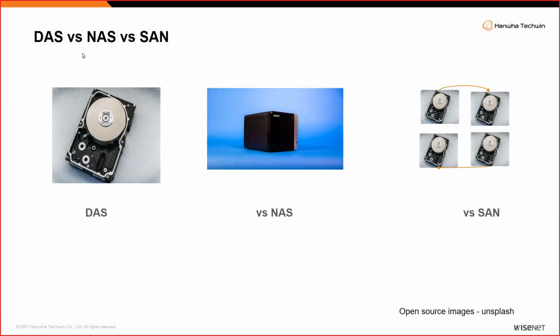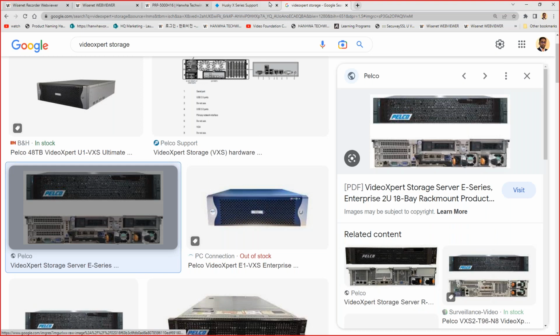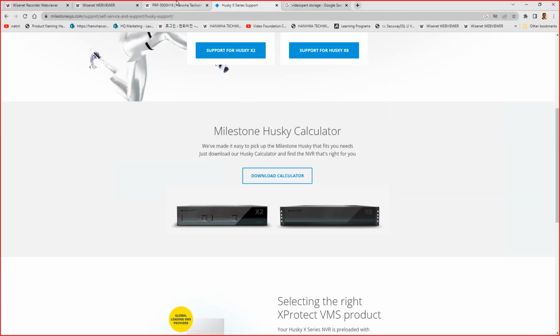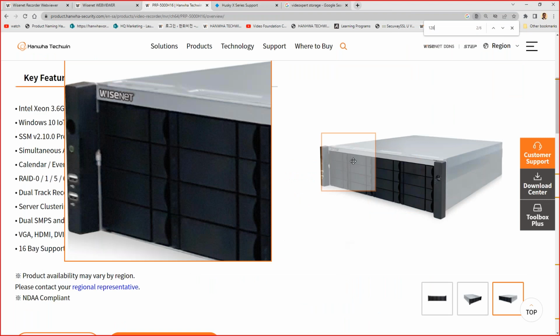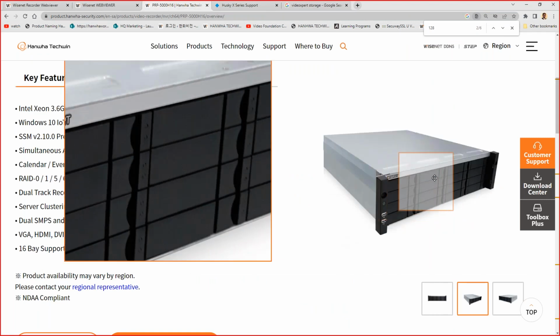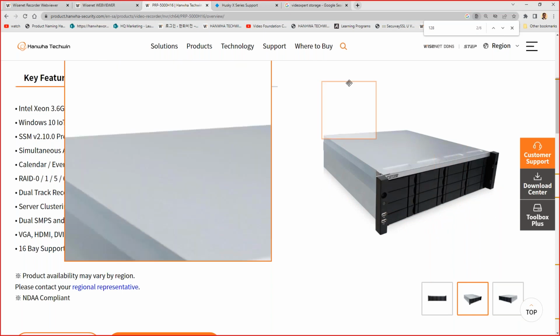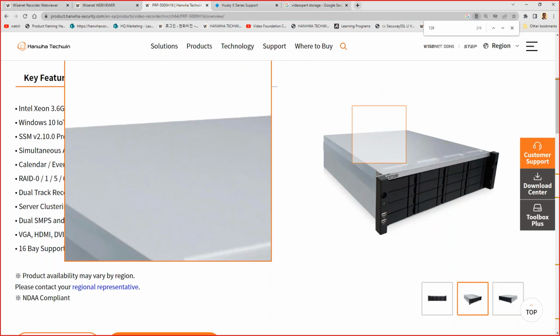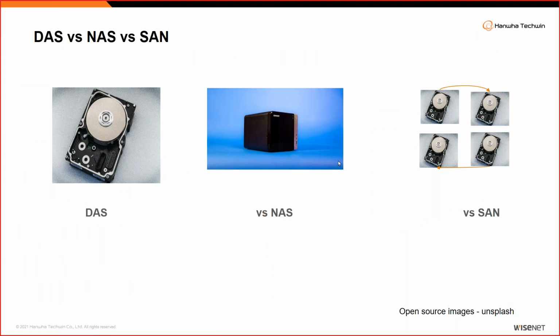Next is storage. DAS, NAS, SAN. Very simple. If you see any hardware with a built-in storage, a built-in hard disk inside, NVR also, even here you can see built-in hard disk slots. This is DAS, directly attached to the recording server. NAS means over the network. The server streams the recording data over the network and dumps it on the network storage.